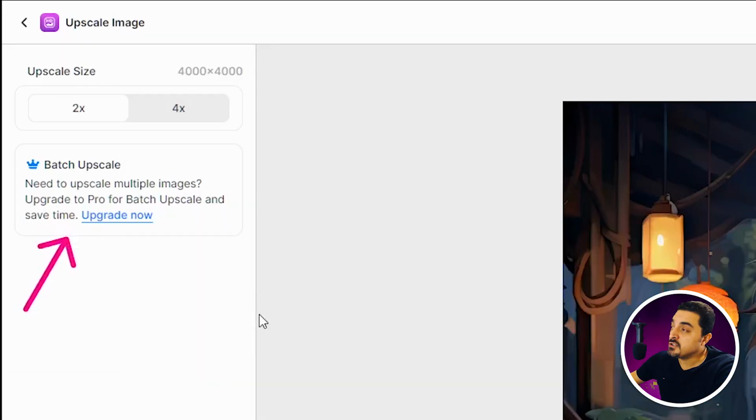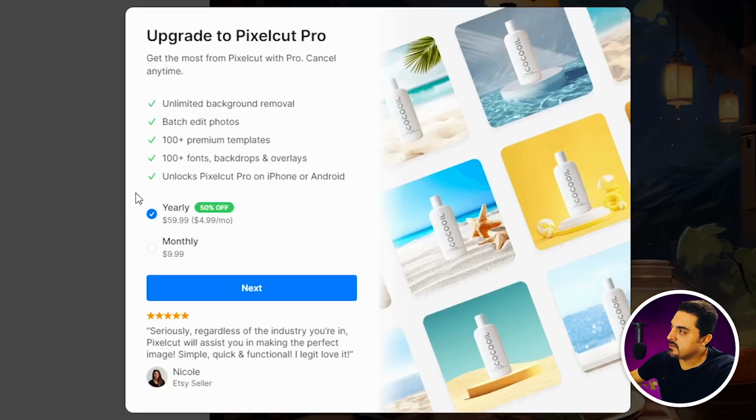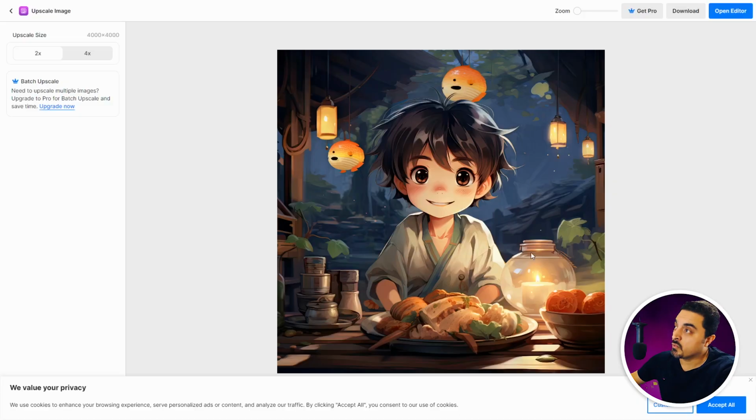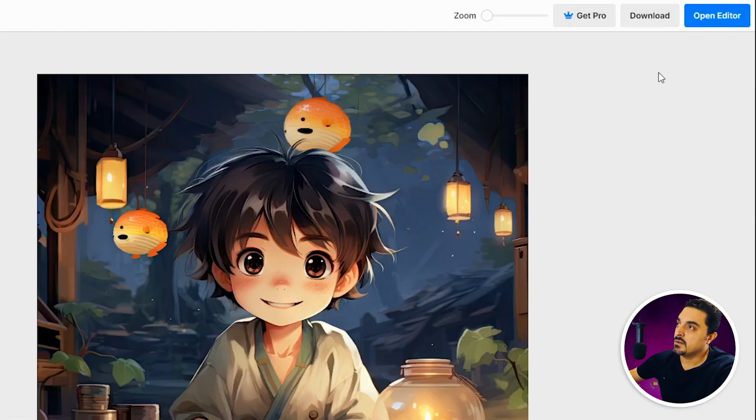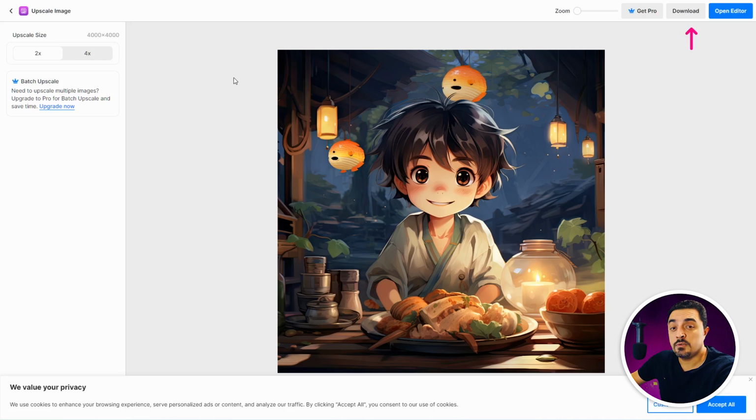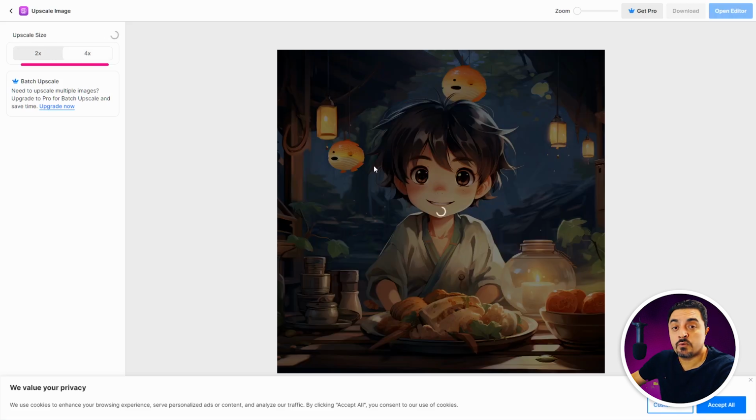And as you see, batch image scaling is a pro feature, and this feature is 15.99 yearly and 9.99 monthly. And I think that's pretty much. And your AI upscaled image is ready, and you could download the results here. And this tool did a great job in upscaling the image while keeping original pixels. Also, there's a limitation for 4x upscaling in this tool.